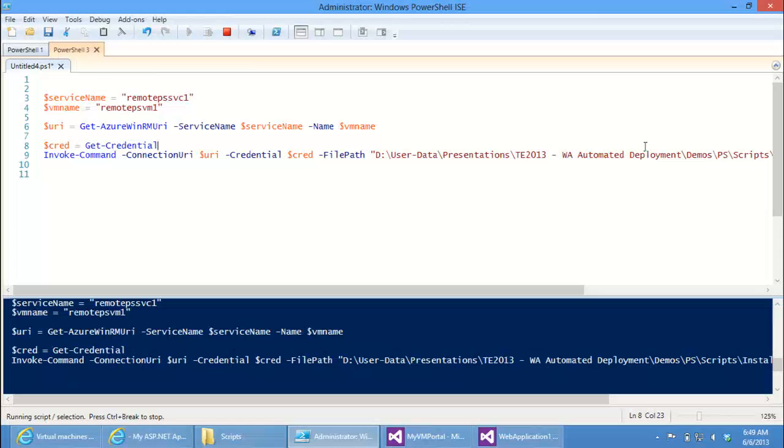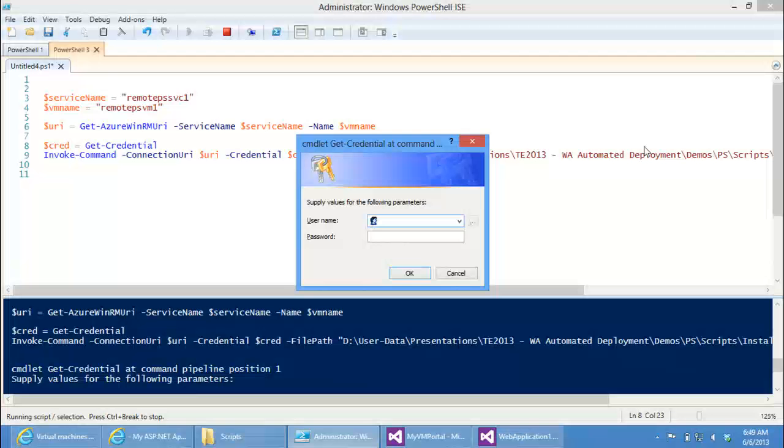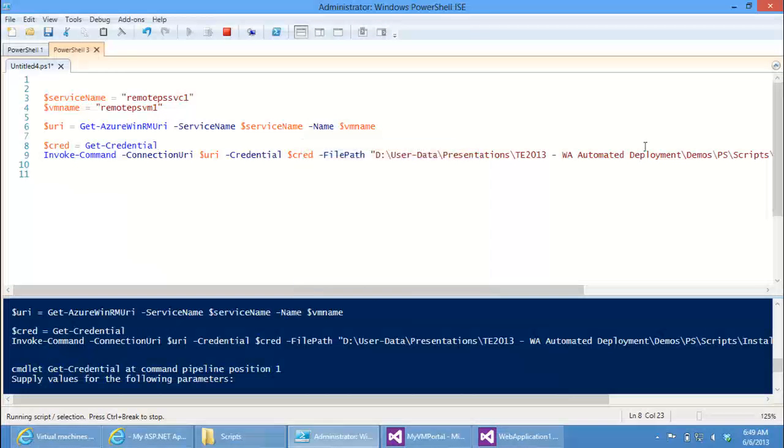So I'll type in my username and my super secret password when it prompts me. And it's going to log in via remote PowerShell, and hopefully I didn't mistype that password, and execute the script. So this is good. It's more automated than before, but I'm still getting prompted, and I still have to do it after the fact. It is entirely possible to do this as part of the deployment.